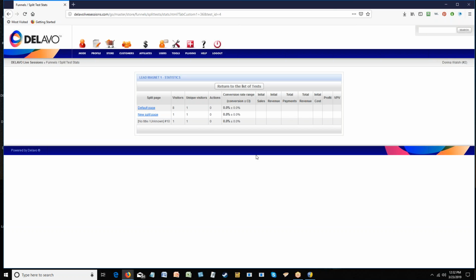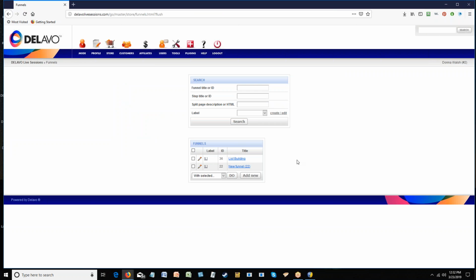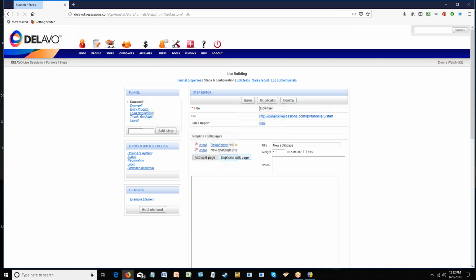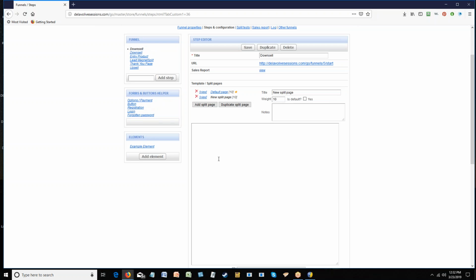So you do need to have the HTML on that in order to have the split page show up. Okay, so that's the split test. Very easy to set up a split test. What I would do is, when you're using your HTML editor, whatever you're using, WYSIWYG or whatever, save your original and then make your changes and save it. Save the new sales page as a split test. Then copy the new split test code here.